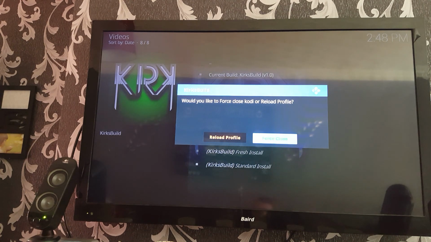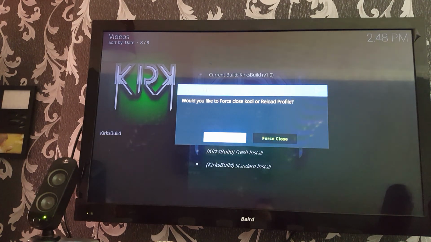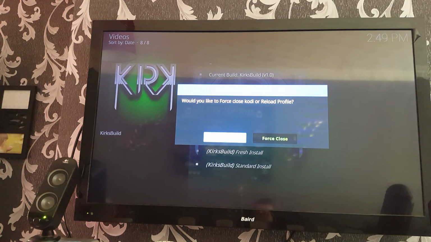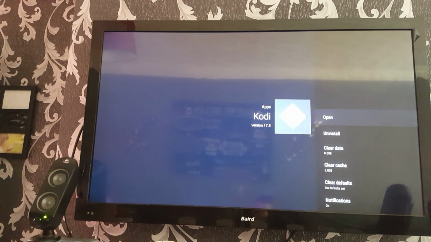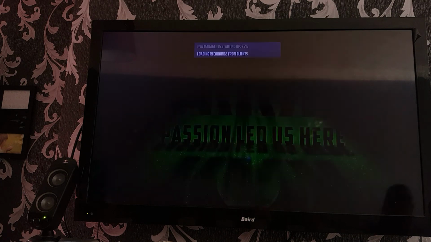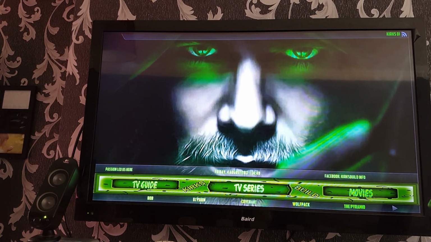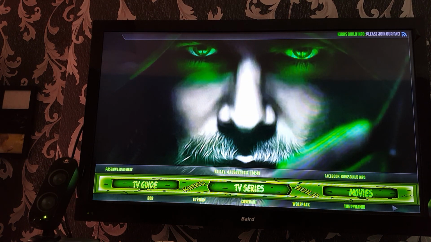There we go. Now that is all the build installed. As you can see where it says reload profile, you need to ignore that, and we need to select force close Kodi. So we select that, and it will take you back to the Kodi menu. So you just reopen Kodi, and the build should now be installed. There we go. There's the splash screen, and there is the build. If you could just give it a minute or two for everything to update, all the add-ons will install and all that kind of stuff, but that's it. That is now the build installed.